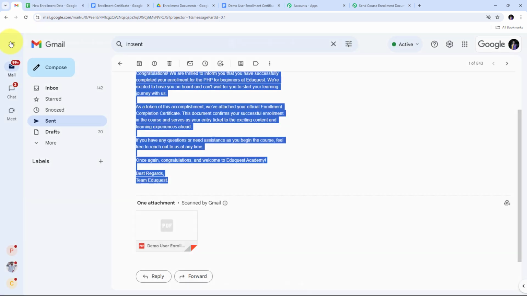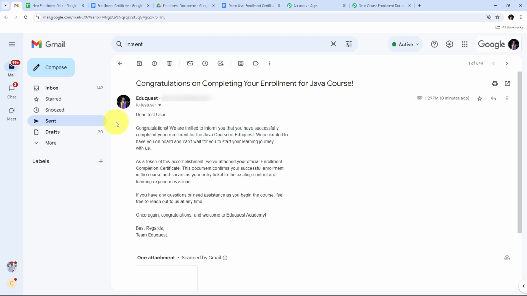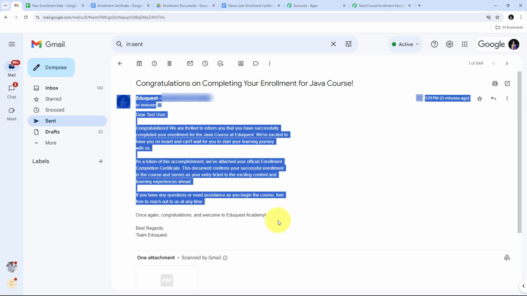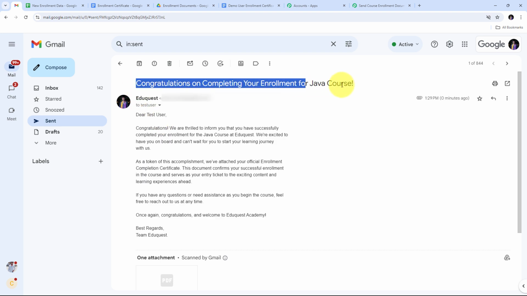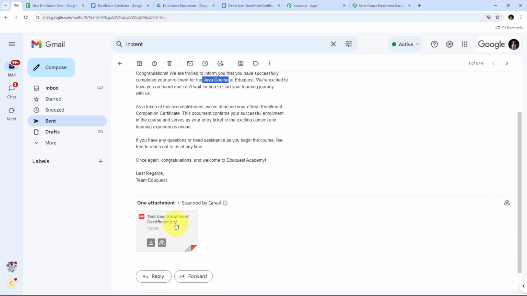I'm going to close this, and I'm going to go back to Sent, and here on the Sent section we can see I've sent this new email to test user. So I'm going to open this, and here this is my email which was sent to test user. I have this email subject, that is congratulations on completing your enrollment for Java course. So this was the name of the course that my student has enrolled in. Here I also have the course name, and here I have added this attachment for my certificate.